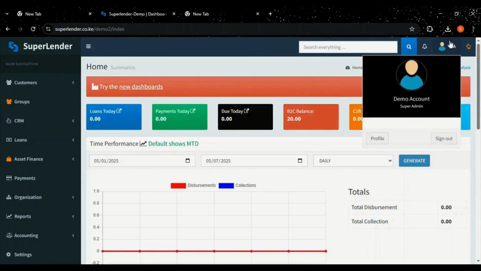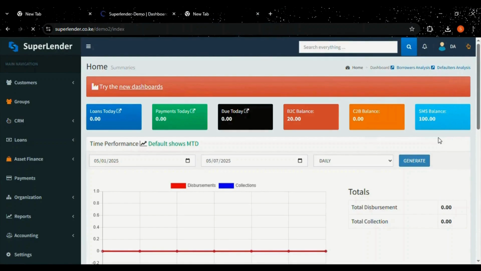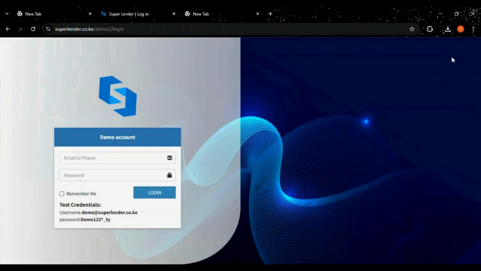Next, from the search bar, we also have a bell for notifications, and we have a place for logging out where you'll find your name initials. You click the sign out and you'll be logged out.